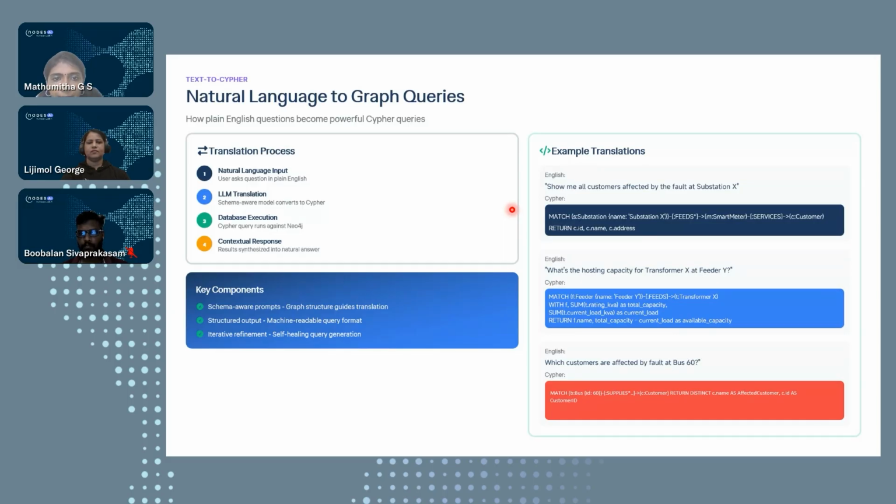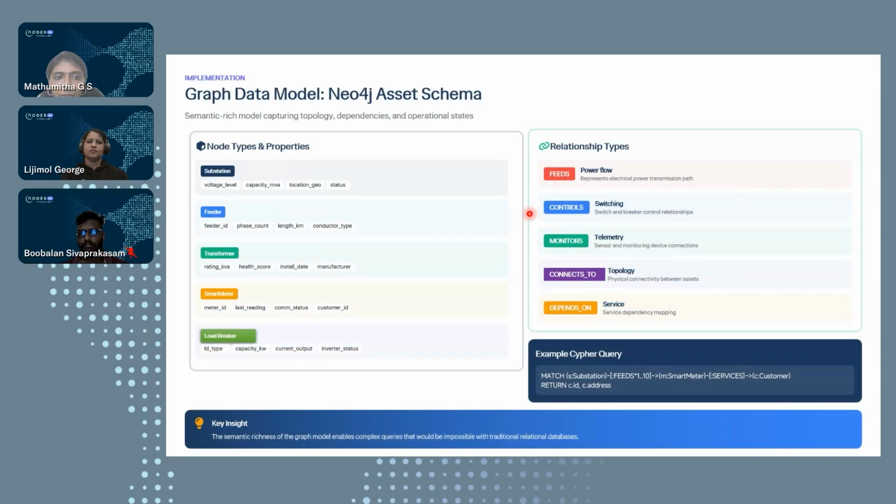So these are three examples being shown here. For example: show me all the customers affected by a fault at substation X, and how the Cypher query is built; what is the hosting capacity of transformer X at feeder Y; and which customers are affected by a fault at the primary bus 60. So these are the different Cyphers.